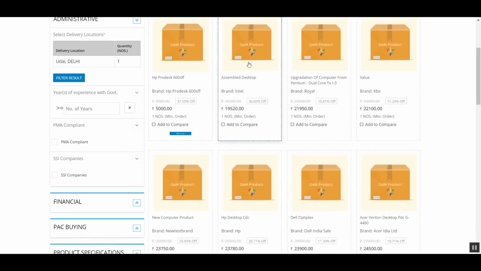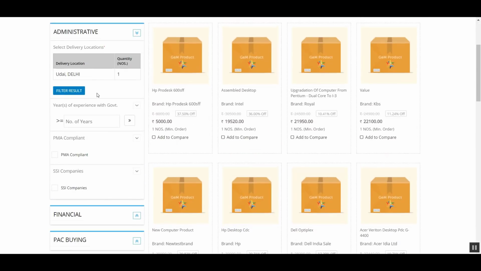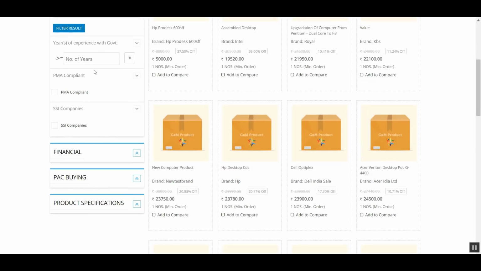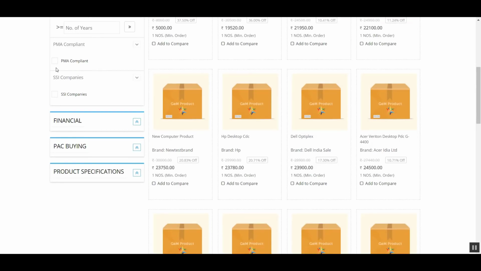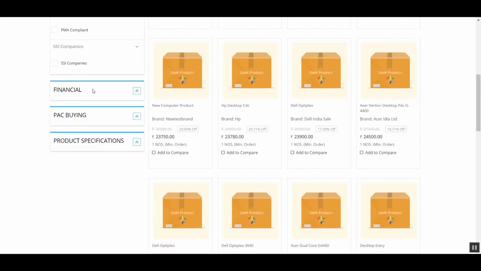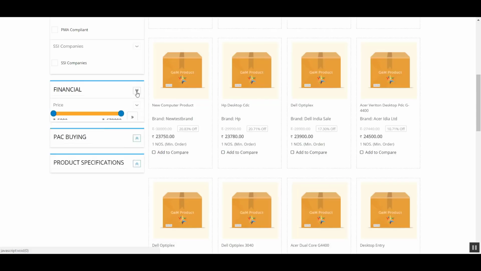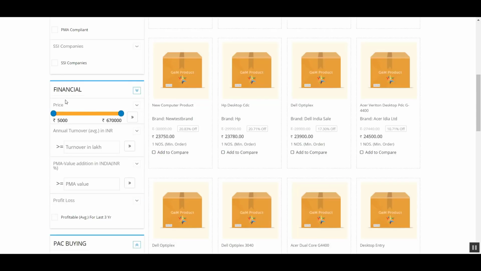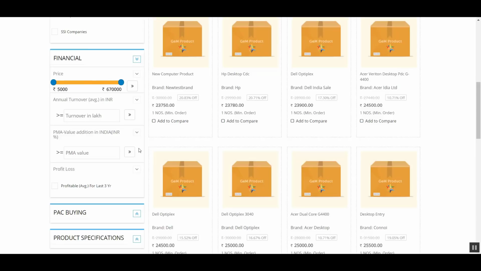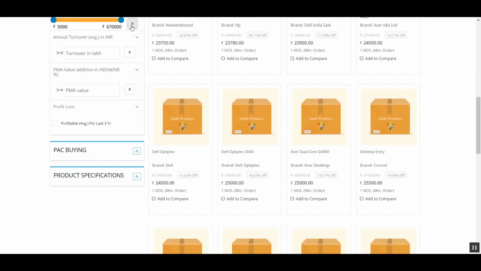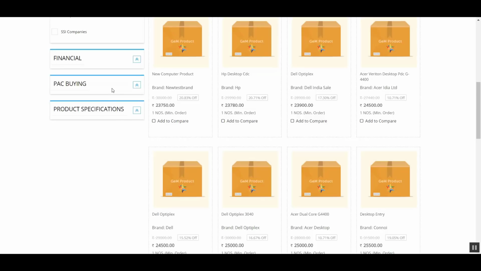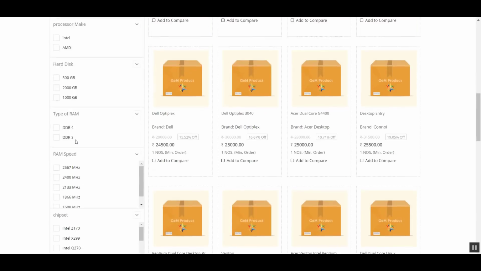Here you can find the screen and the products over here. Now you can also filter the products by entering these details. The year of experience with government of the seller. If you want to buy a PMA compliant product, then you can click on PMA compliant. If you want a small scale industries company product, you can click on this. If you want your filter to be a financial, then you can click on these things. Or otherwise, you can go with the specifications and click on these.